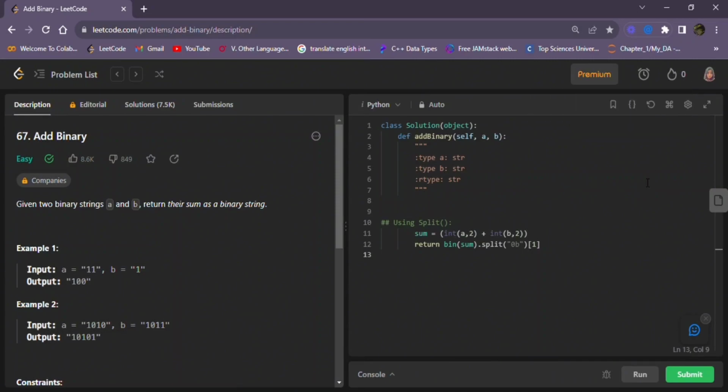So we have explained the Add Binary problem in LeetCode, and we have solved this problem successfully.